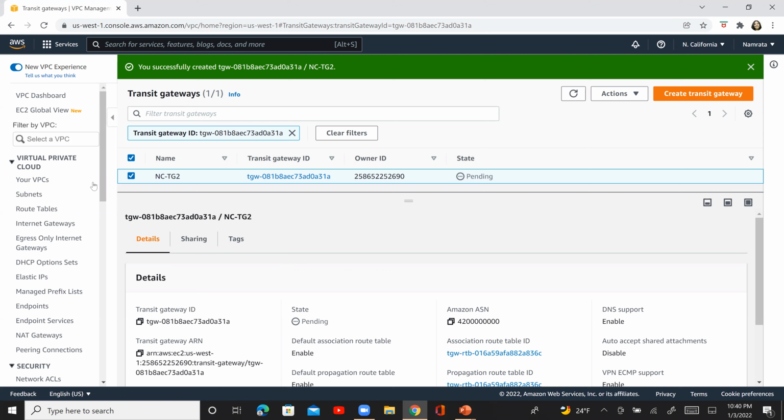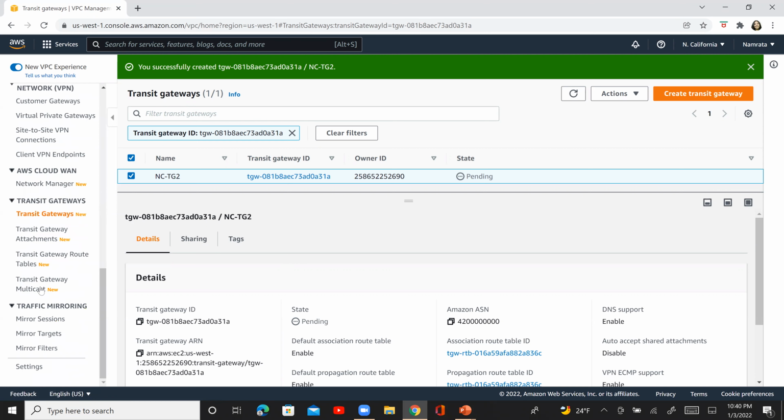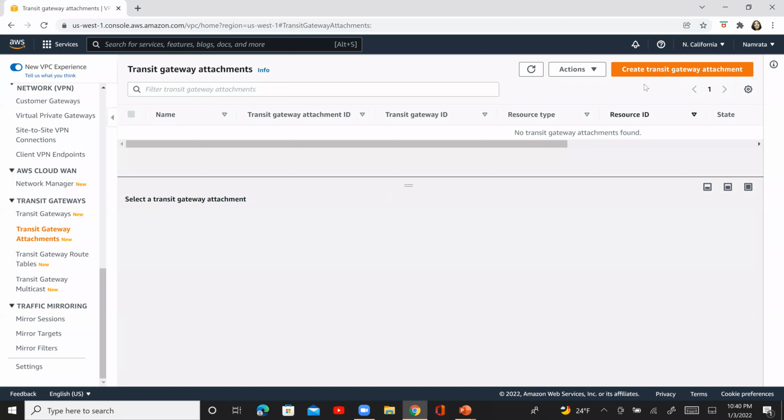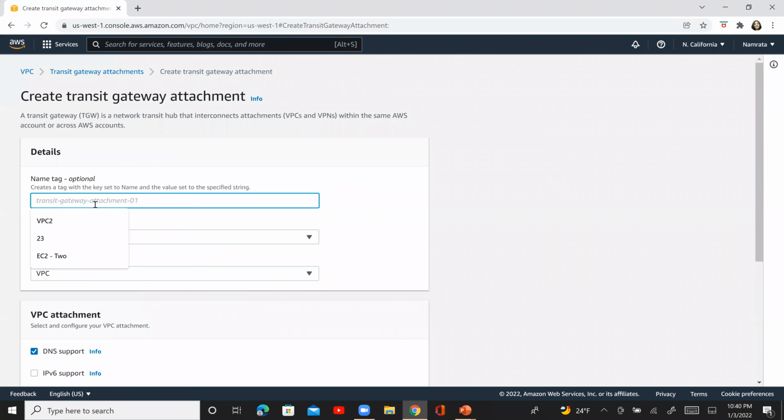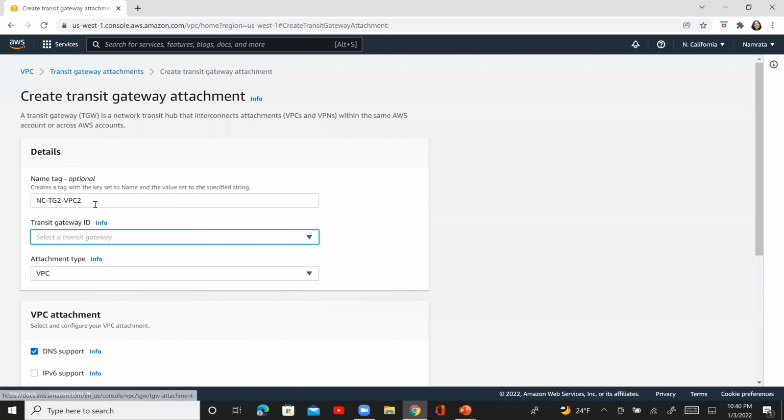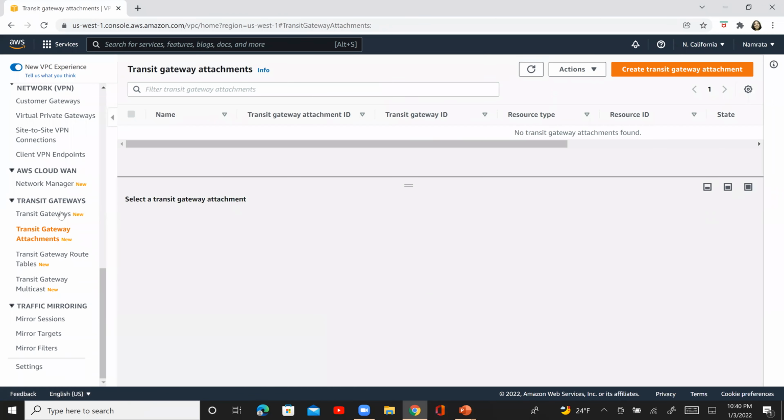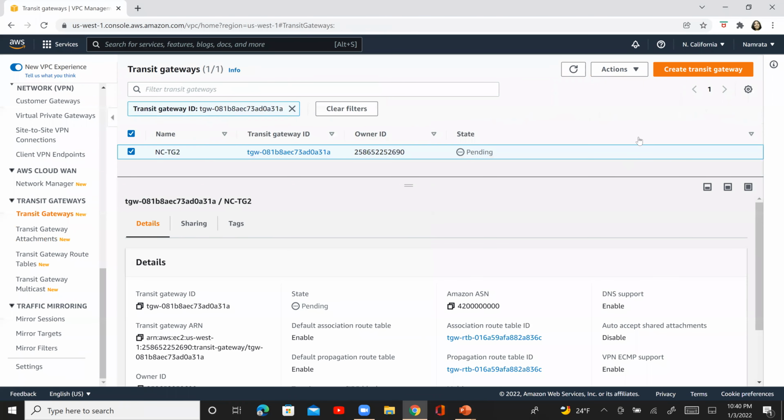So where is our transit gateway attachments? Is right there. Create a transit gateway attachment. You can call it NC TG2 VPC2 transit gateway. Okay. Still being provisioned, it seems like. Okay, let's see. Okay, I'm going to pause the recording till the time it gets provisioned and then continue further ahead.